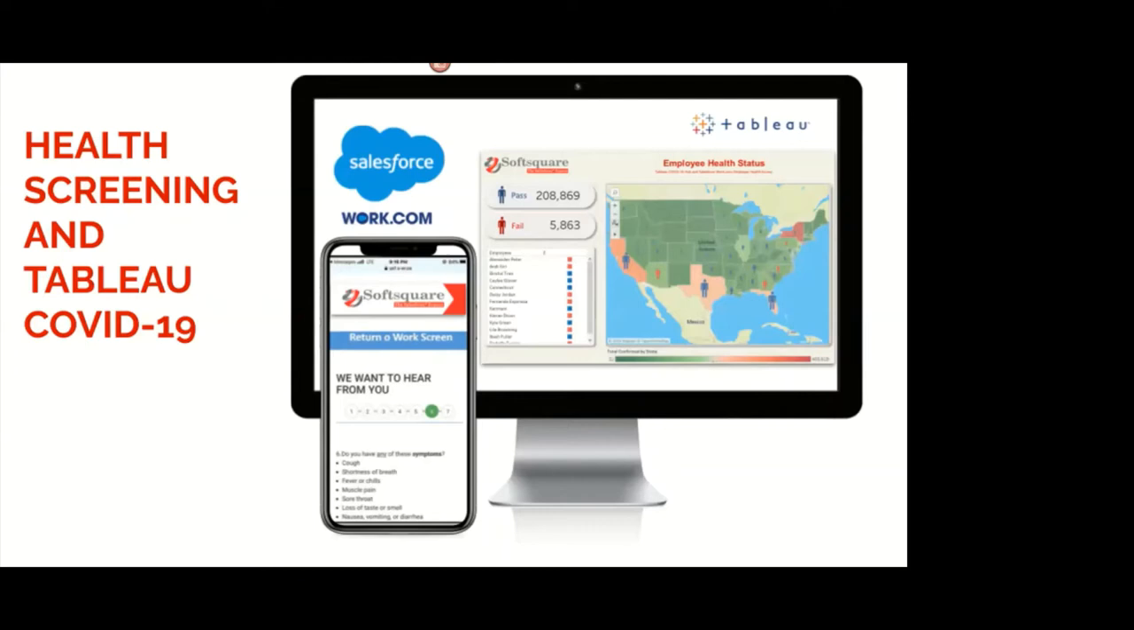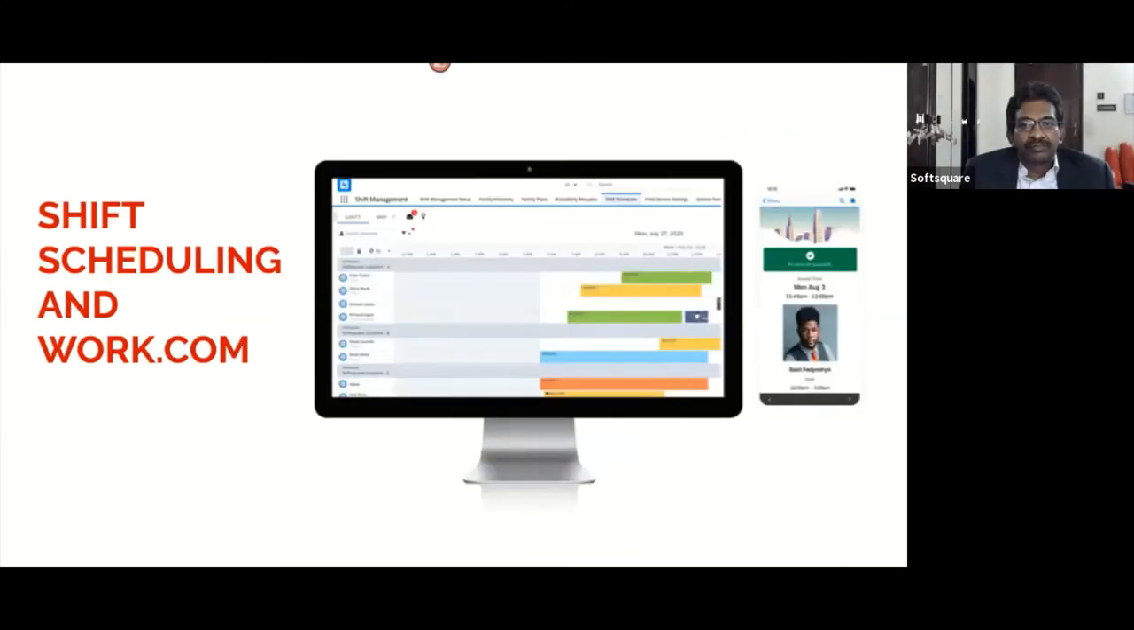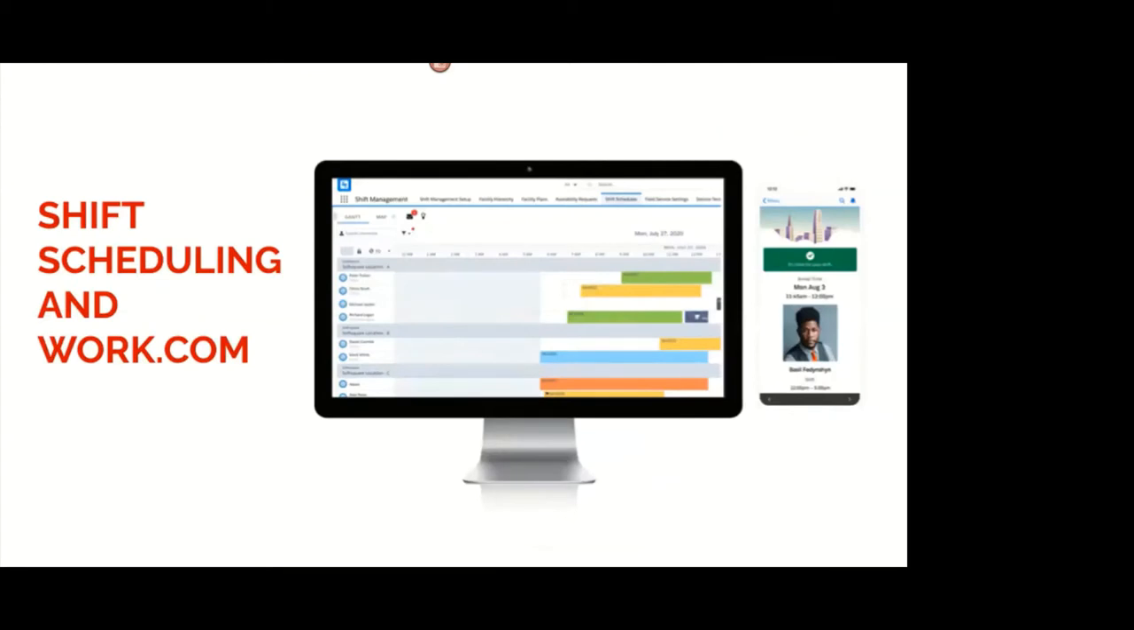So we initially started with the health screening and Tableau. So we used Tableau to detect the hotspots in which areas there is a concentration of infections and then managing it accordingly. So we kind of blended data from Tableau and work.com and kind of brought it together using the work.com work center. And this is in our first webinar, we targeted the health screening and Tableau. And then we looked at shift management, how to manage the locations, the capacity for the locations, and we used again the shift management module from work.com.